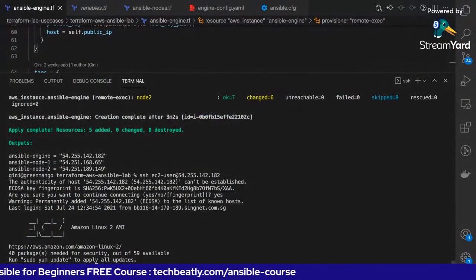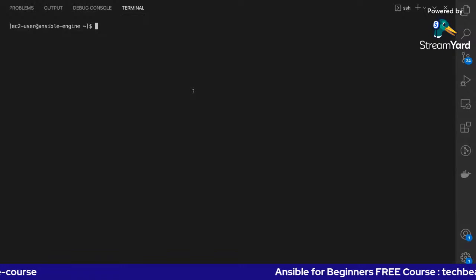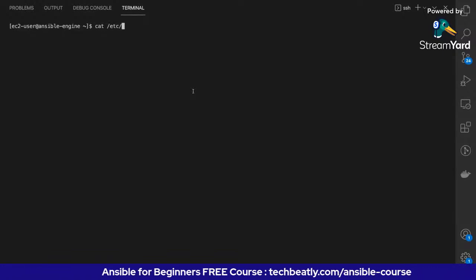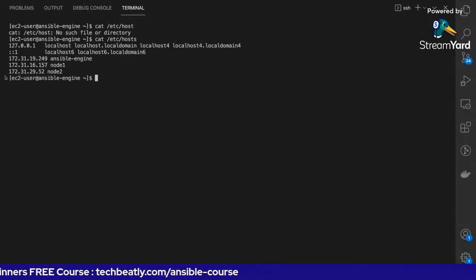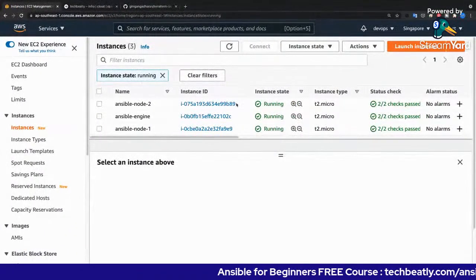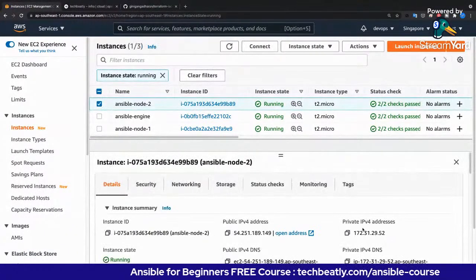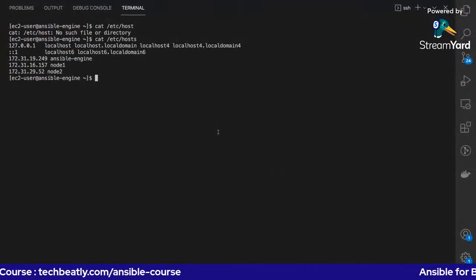So if I check, maybe I can clear this one. Hope it's visible to you. So I'm inside my Ansible engine. It's a lab. Then I check what else I have done using Ansible. I have added some entries in etc host where I put the private IP for the Ansible engine. So I don't need to remember the long name or the private IP of my Ansible nodes or Ansible engine. Everything I put inside my etc host using Ansible.